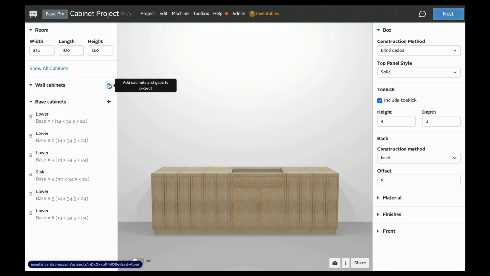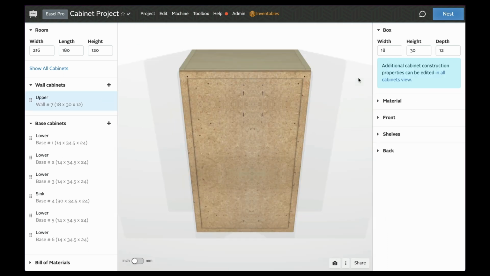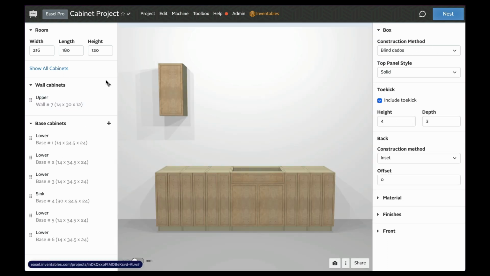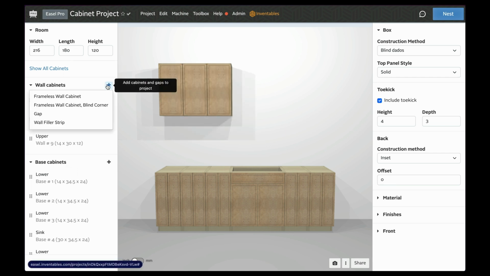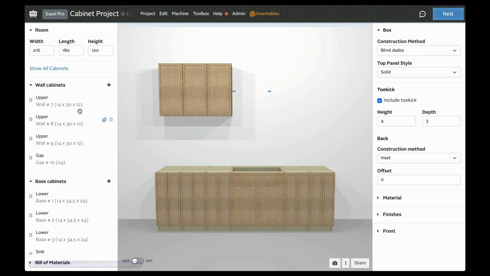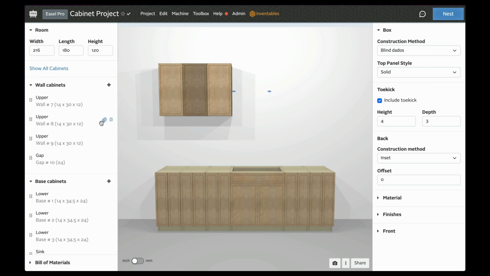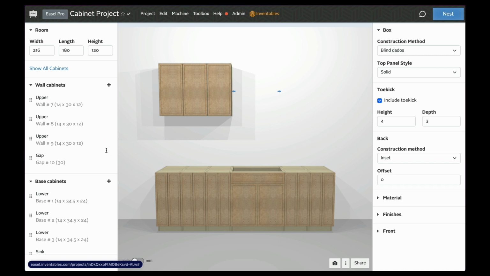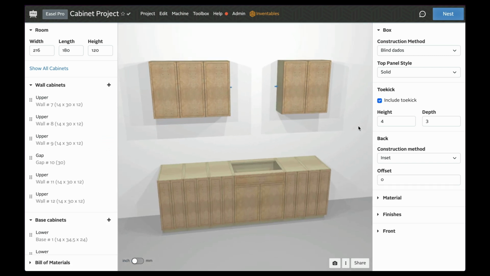And then let's go ahead and add in some wall cabinets. We're going to do wall cabinets, and we're going to make this one 14 inches to match our bottom. Go back to show all cabinets, and just duplicate those across. And then let's say we do like a vent hood right there, so we're going to make a gap equal to our sink, and our sink is 30 inches, so we're going to make our gap, if I click into that, 30 inches. Go back out to show cabinets, and then duplicate a couple more. And you can see how quickly you can build out a kitchen design.